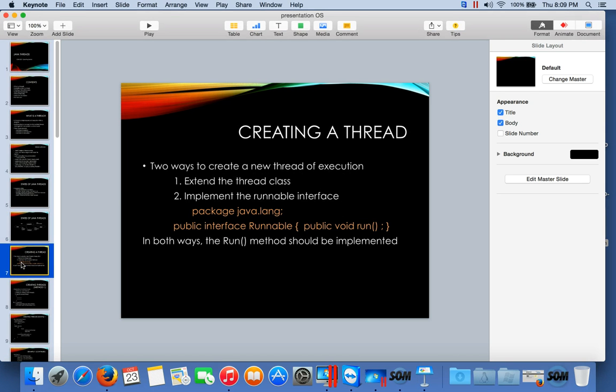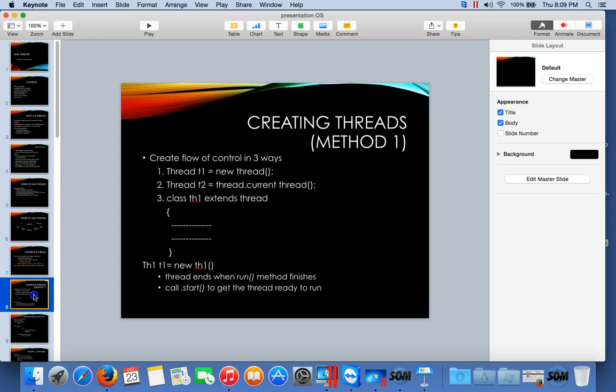And now we'll see how to create a thread. There are two ways to create a thread of execution: firstly, extending the thread class, and then implementing the runnable interface. Extending the thread class uses the java.lang package, and implementing the runnable interface uses the Runnable interface. In both ways the thread runs at the run method, so in both ways the run method should be defined. So we'll see the first example, the first method.